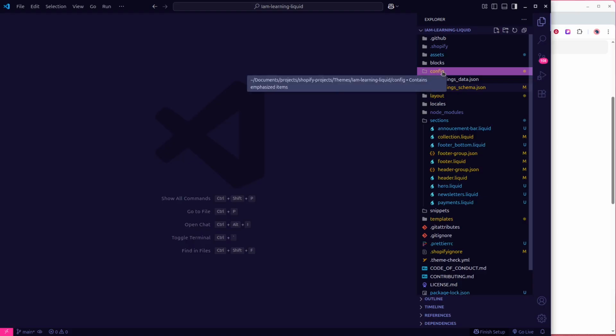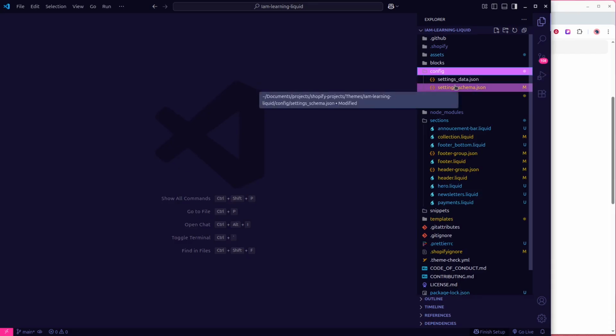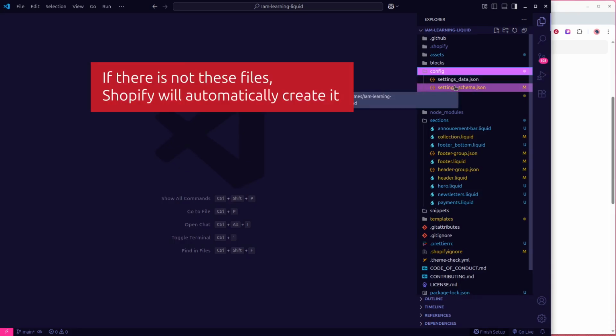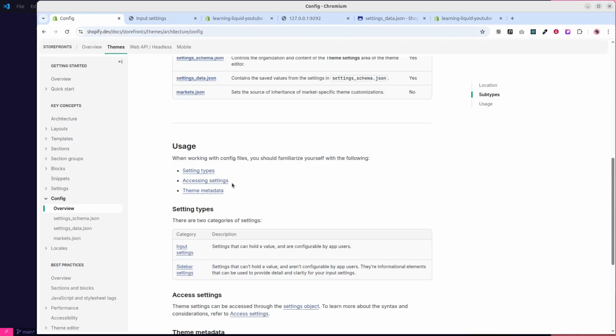So if I go back to my VS Code, make sure that you're running your server, and we have the config directory here. So Shopify expects you to have at least these 2 files. If it's not there, you're going to have an error, or Shopify is going to make it for you. When working with the config files, you should familiarize yourself with the following.